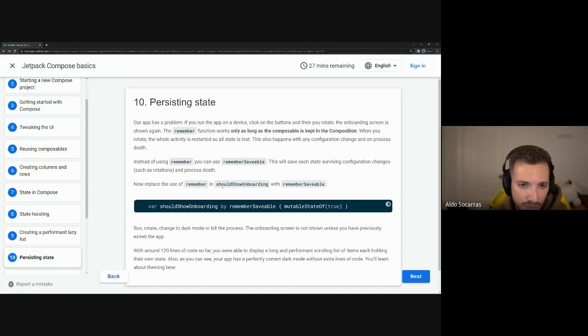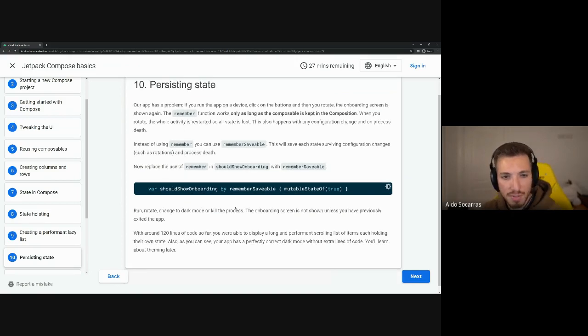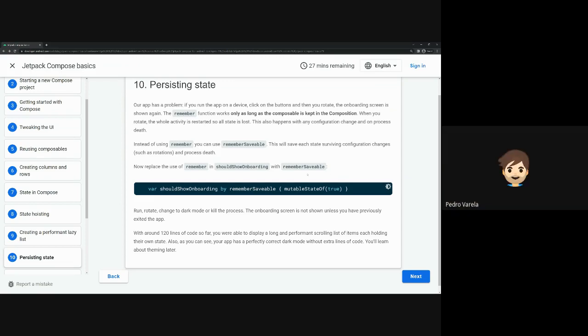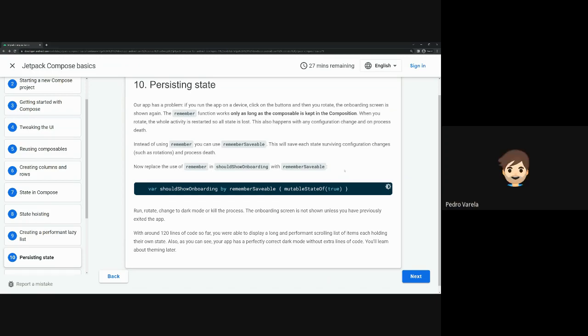So instead of using remember here in the show onboarding, which we saw earlier, we're just gonna put rememberSaveable. Now I want to know the difference between the two, or when would you use the two? Is there a drawback to just using rememberSaveable all the time? No. rememberSaveable does survive configuration changes, but remember only during composition. Okay, yeah, that makes sense. Composition and recomposition.